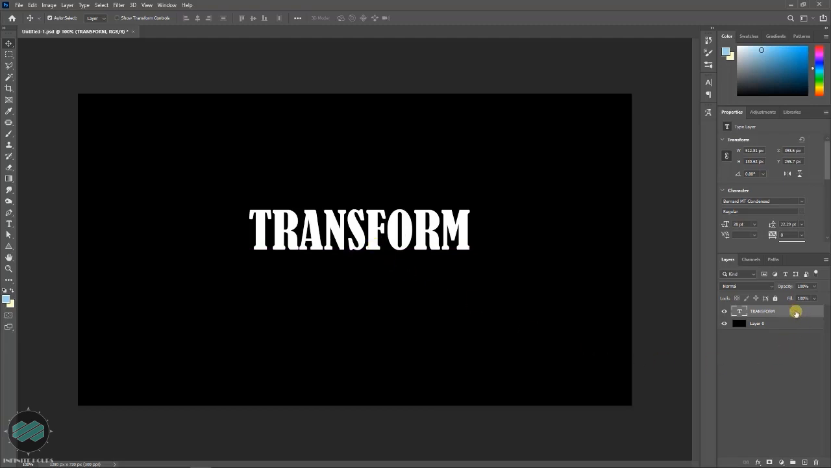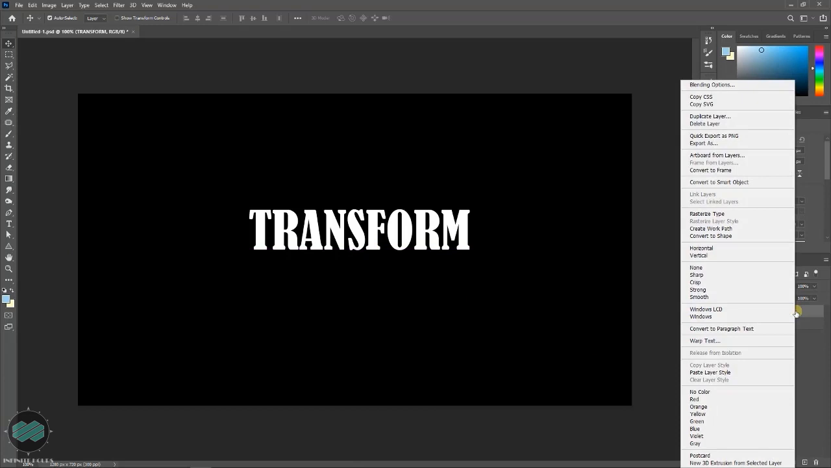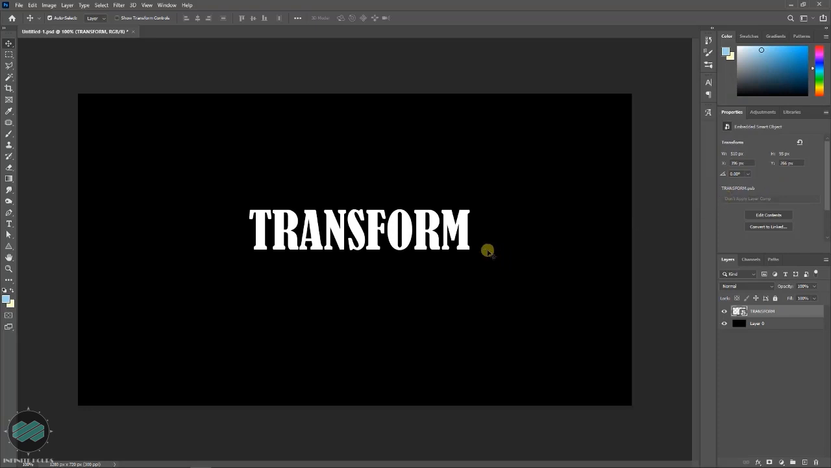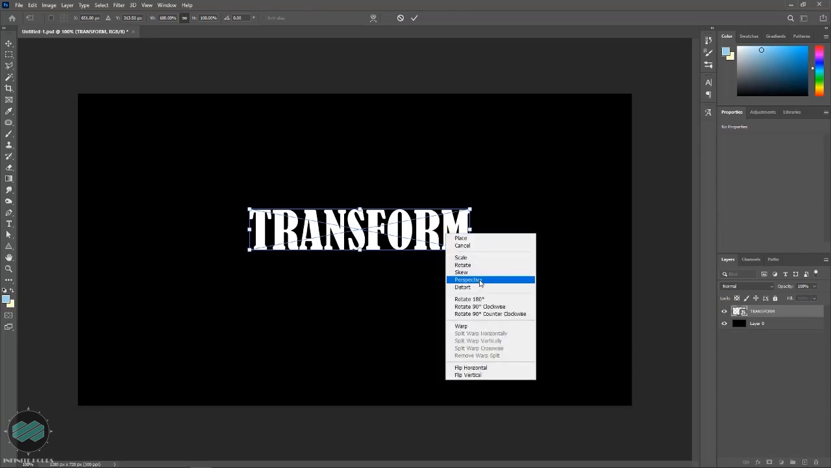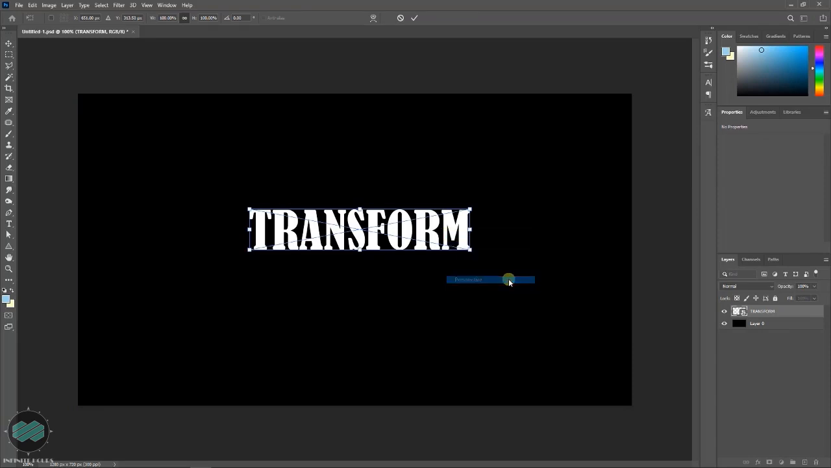Then come to the layer, right click on it and convert it into a smart object. Then press Ctrl T, right click on it and select perspective. Come to the corner node and simply push it inside.